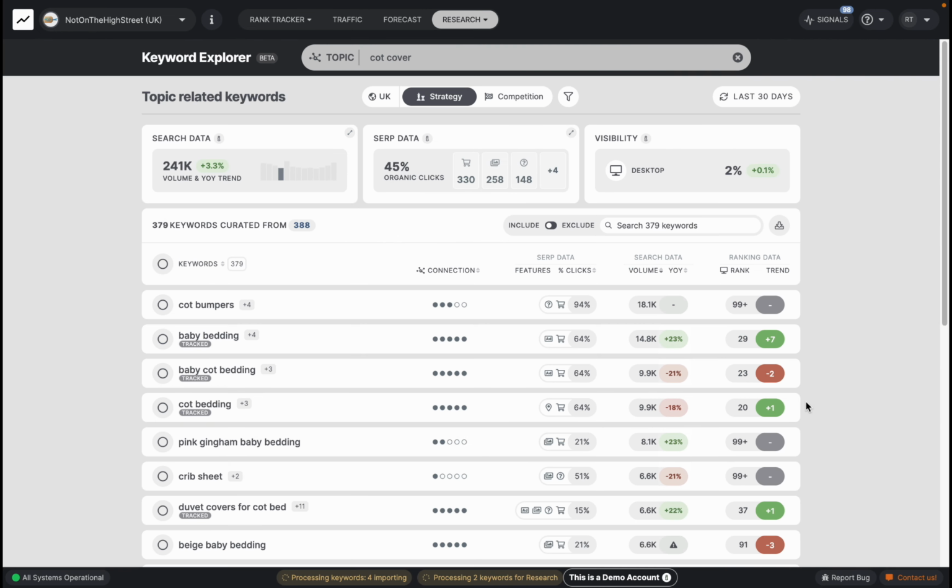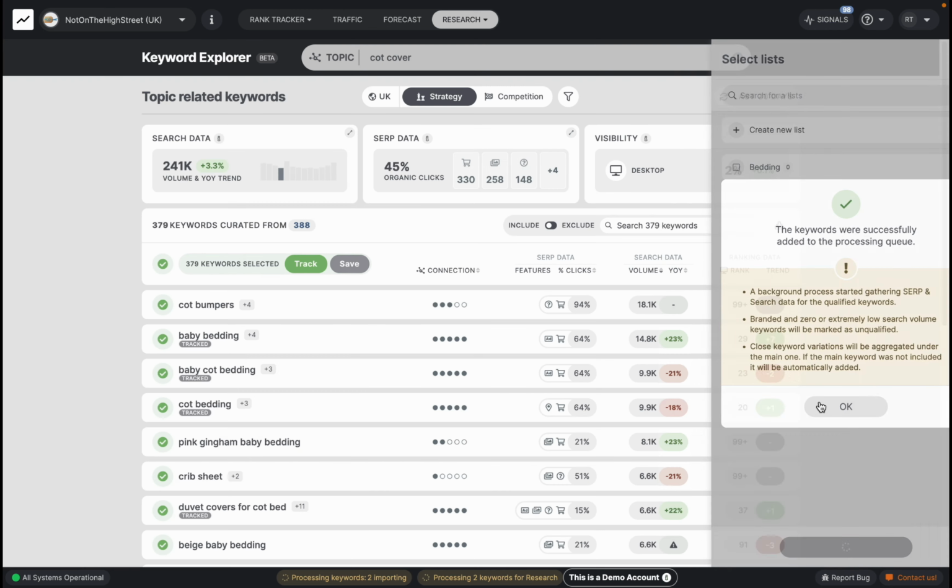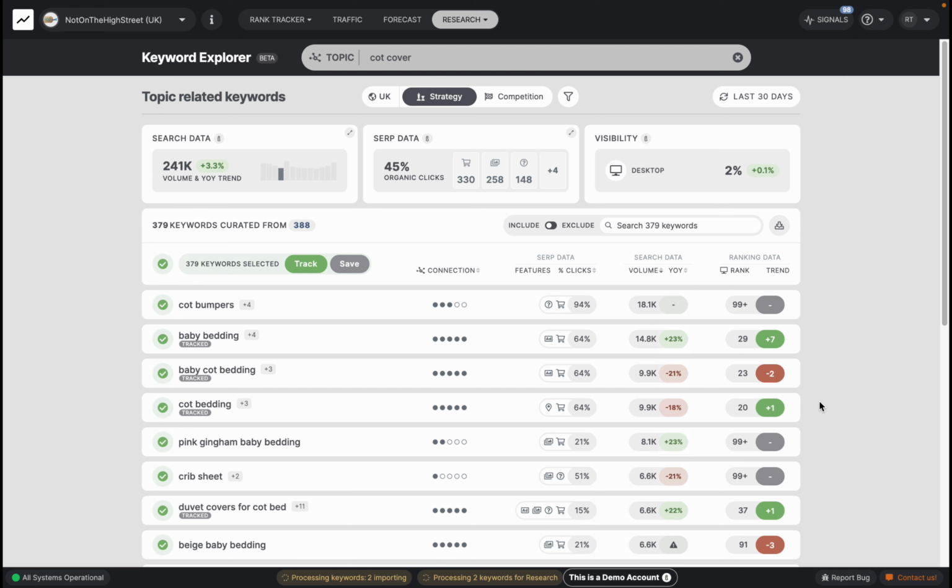If you just want to keep an eye on some keywords to see how they evolve in time, you can simply add them to a list in Keyword Research and get powerful performance metrics on monthly updates at no extra cost. Let's take a look at how Keyword Explorer works.